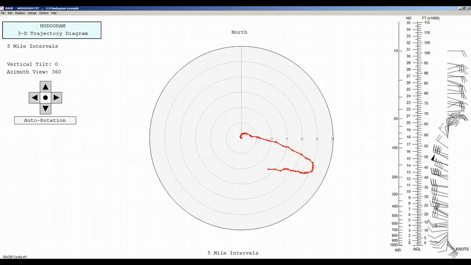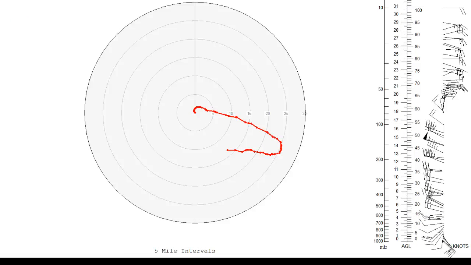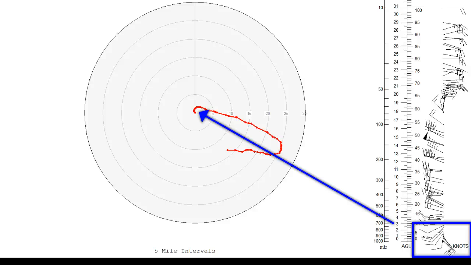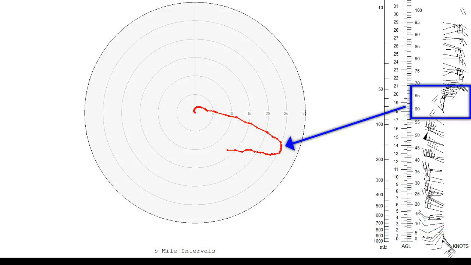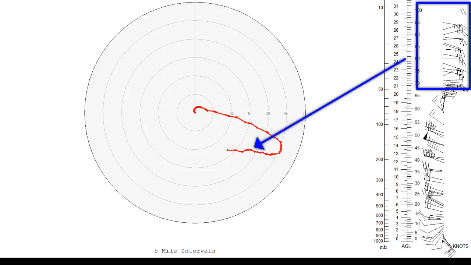Before we demonstrate the three-dimensional view, let's first look at the basic structure of this hodogram trajectory as viewed from space. The sounding slowly drifted northward due to southerly low-level winds. Then the sounding moved in an eastward direction due to a deep mid-level layer of westerly winds. And finally the sounding turned southward a bit before drifting westward under the influence of a layer of easterlies above the tropopause.